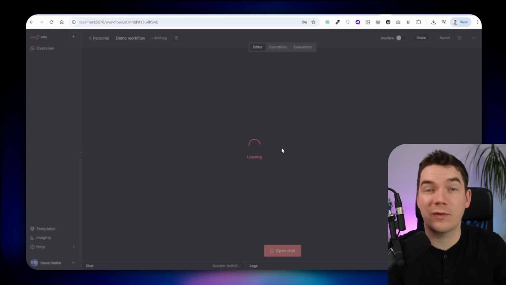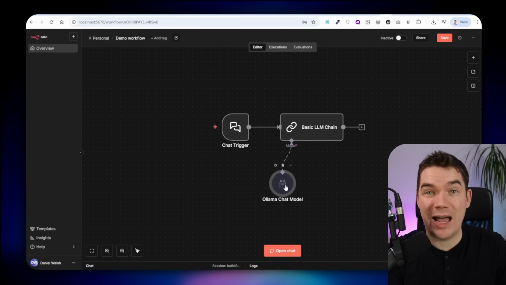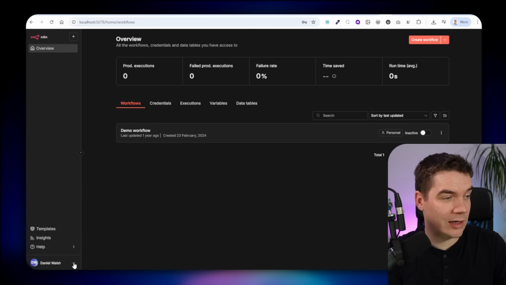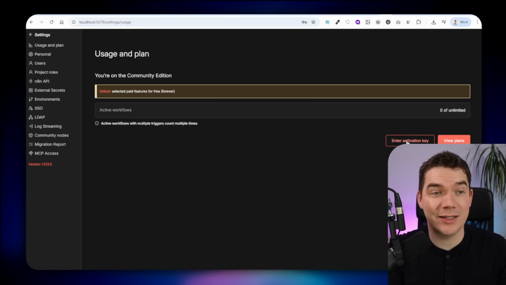And there is a demo workflow that's auto-loaded by the N8N starter package, and it has Ollama chat configured. So we'll get back to that in a second. What I might do quickly though is let's just go into settings. We just need to enter an activation key because there are certain features that are gated, such as the idea of pinning previous executions, which is really important when you're building out workflows.